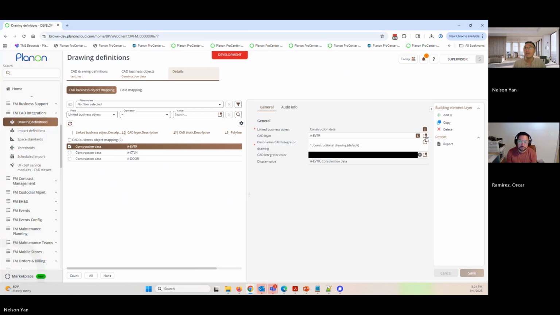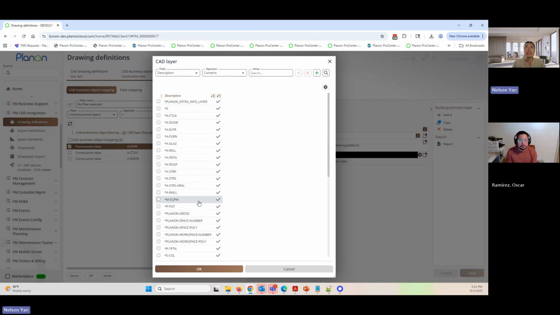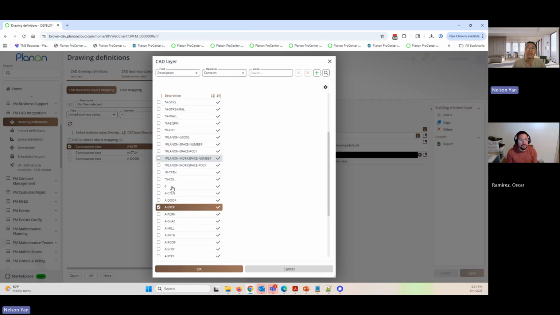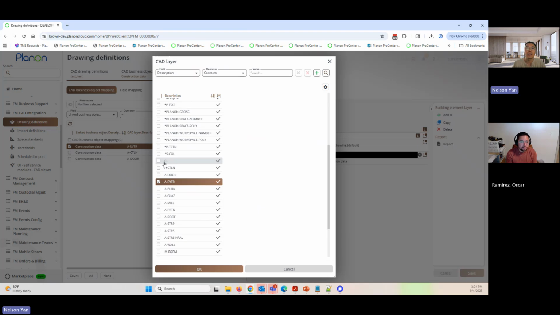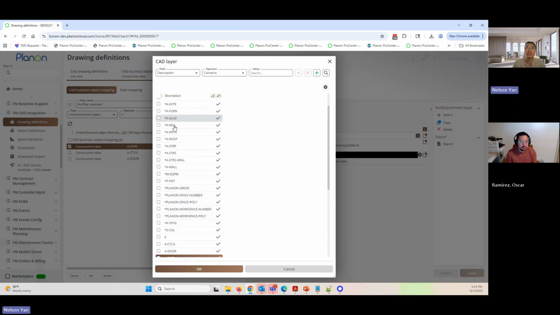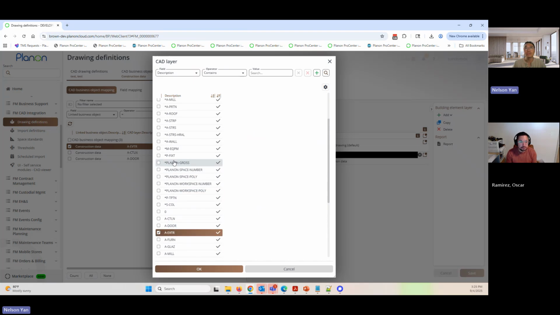Okay. And then when we click on this pick list to select the layers, you see some with the asterisk, and then it's replicated without the asterisk, right? So it's really a duplication of each other. The ones with the asterisk are more for XREF drawings. I don't think you guys use XREFs, but we do support XREF layers as well.